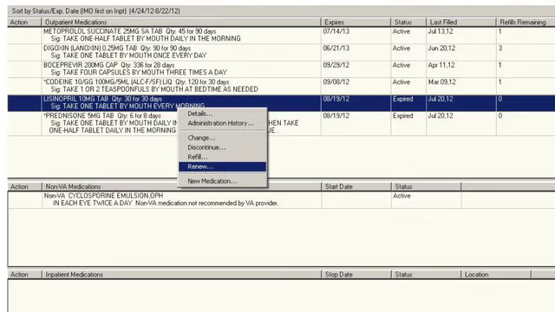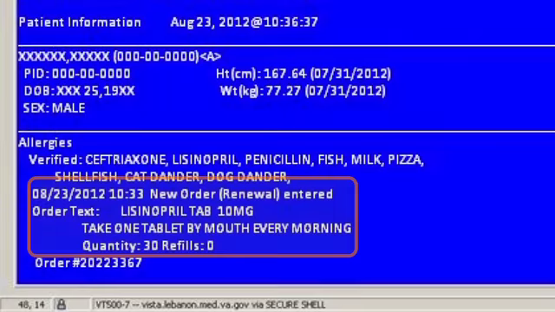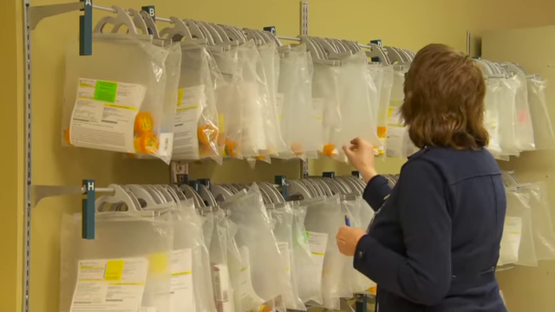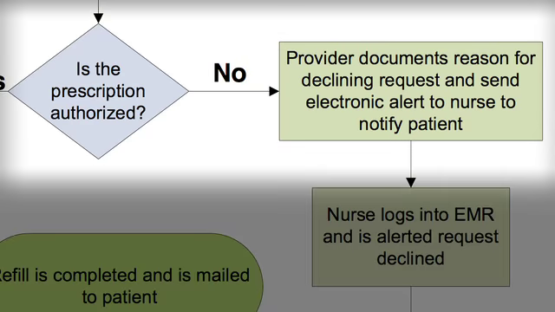The provider then enters the renewal order electronically and signs the order. An electronic alert is sent to the pharmacists. Pharmacist fills the prescription and mails it to the patient. Going back to decision point number 2, this is the process followed when the provider does not authorize the refill.